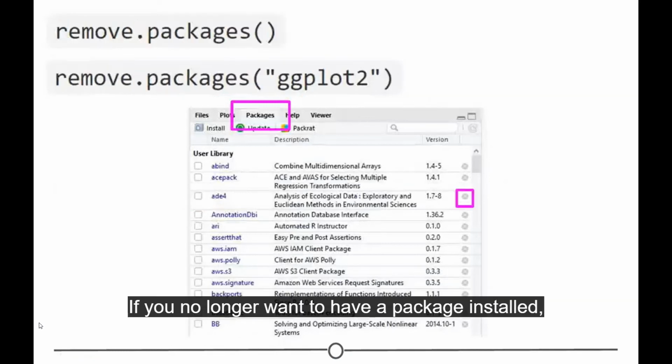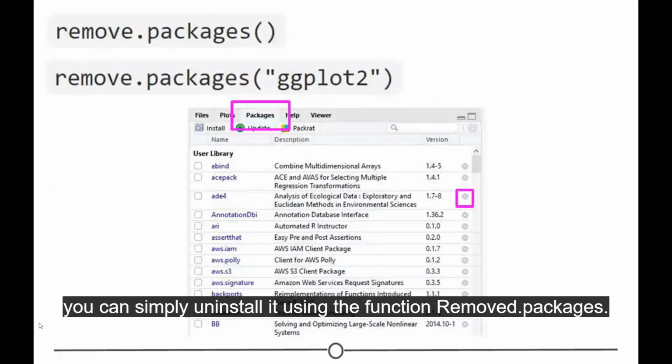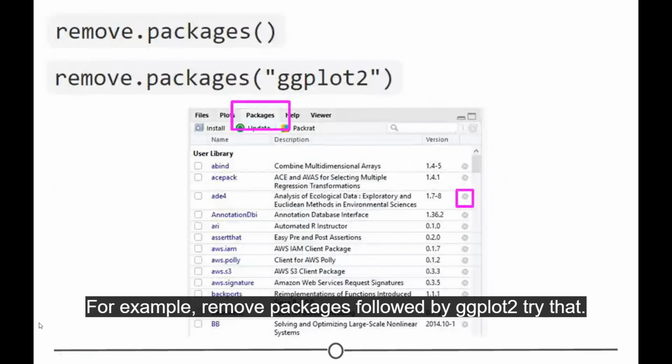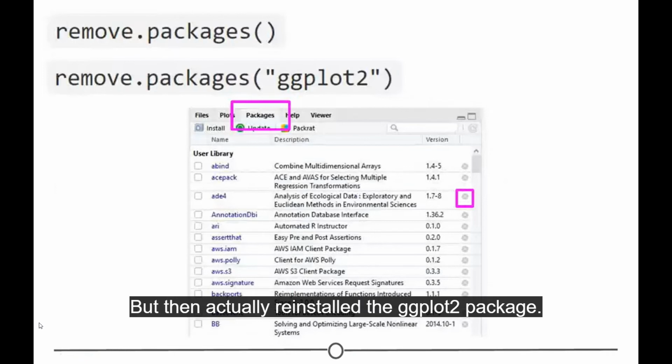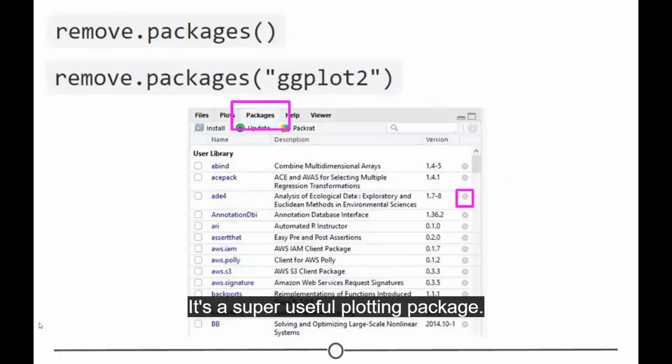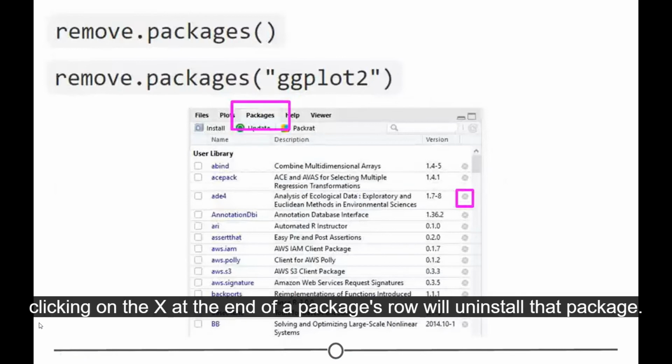If you no longer want to have a package installed, you can simply uninstall it using the function remove.packages. For example, remove.packages followed by ggplot2. Try that, but then actually reinstall the ggplot2 package. It's a super useful plotting package. Within RStudio, in the Packages tab, clicking on the X at the end of a package's row will uninstall that package.